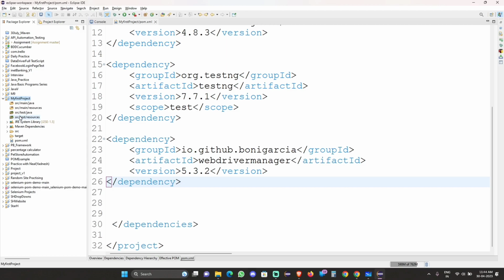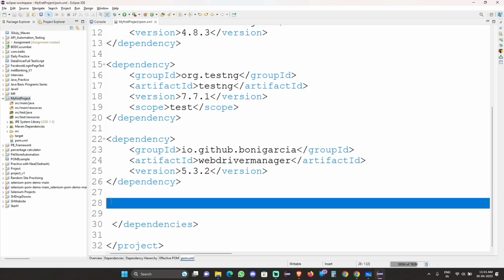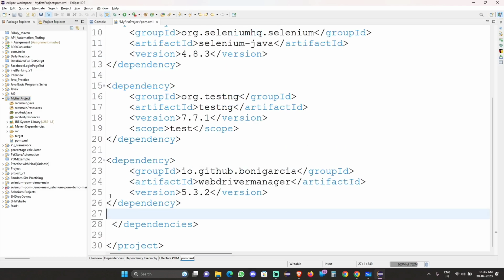That also we will go for. The next step is adding some folders: the test data folder, the failed test cases screenshot folder, then browser files. This will come in the next video. Okay, so till now you have to add all these things and then save it. So we will see in the next video.